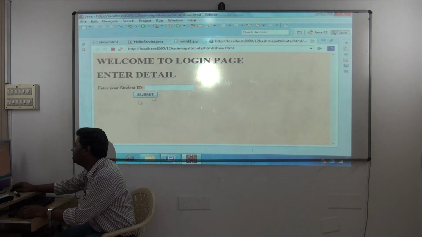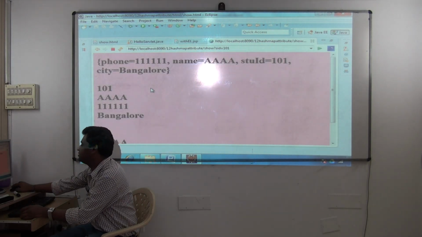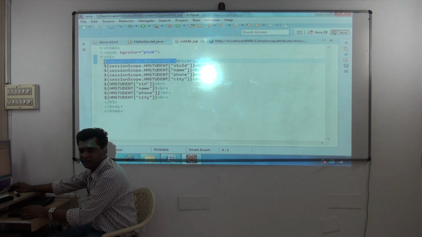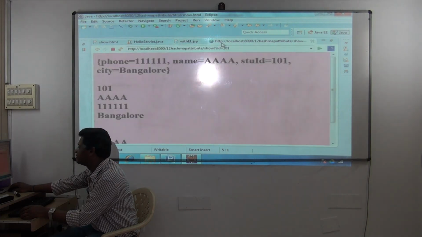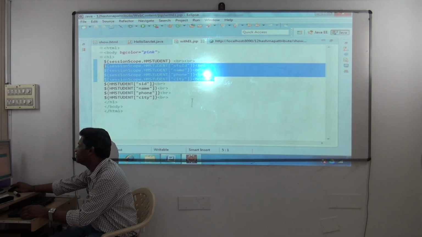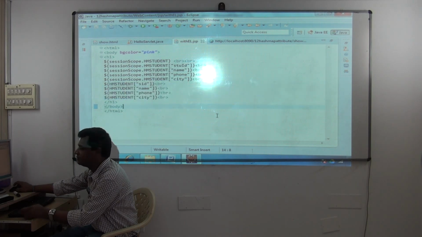So the user will enter now ID 101 or something. Same thing it will display. See, with EL. If you display like this, key value both it will display. This is one output. One more output is displayed like this. This is the other display, second display. One more output is like this. Fine.